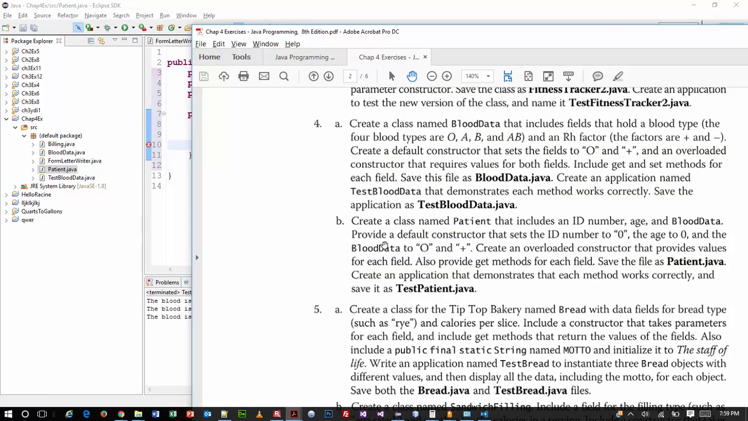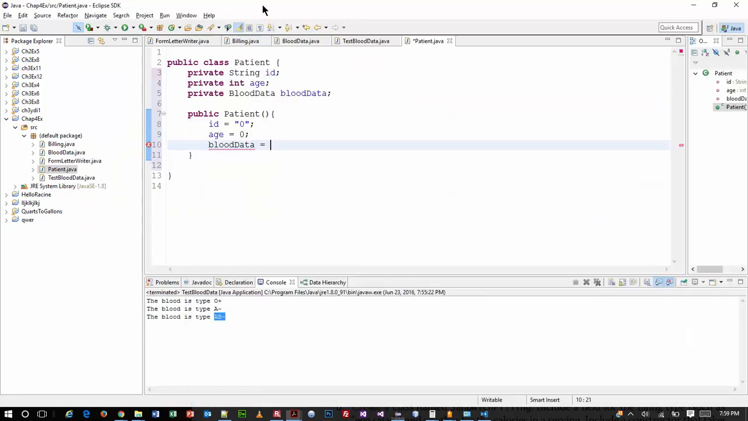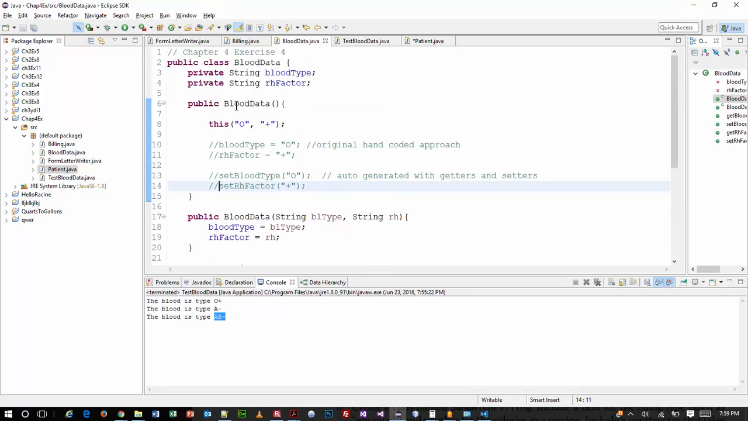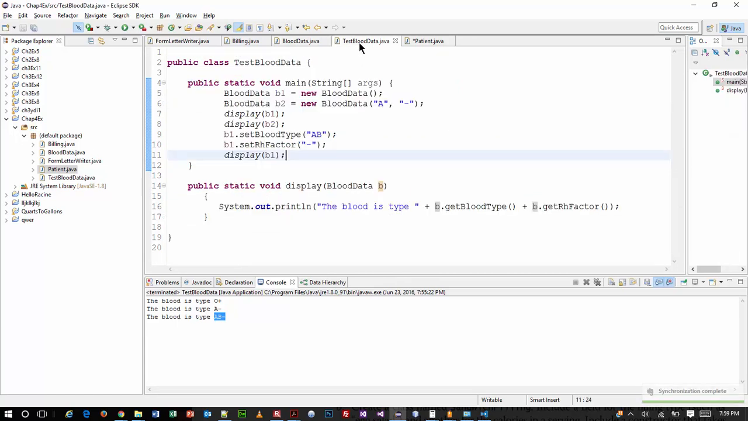All right, so provide a default constructor that sets the ID number to 0 and the age to 0 and the blood data to O and positive. But I don't have those in here to set them. They're not strings here, they're strings here. So how would I get a default constructor to operate? Not necessarily, but that's not a bad idea. How did we do it here?